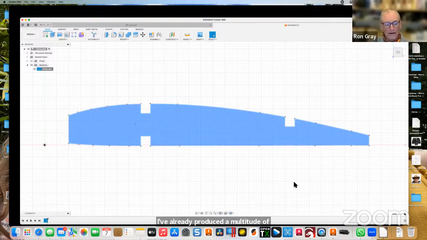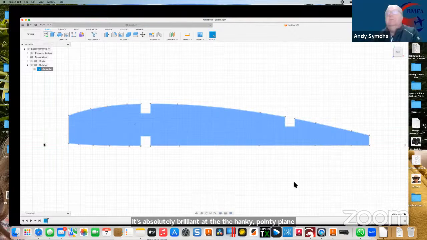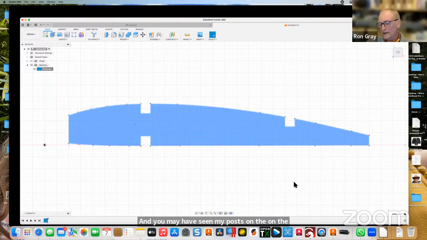I love cutting with it, challenges with it. Depron, it's absolutely brilliant at. The hanky-planky plane that was in November's RCM&E, you may have seen my posts on the forum about that. Brilliant, cuts that superbly. So that really concludes the presentation that I had planned to do.